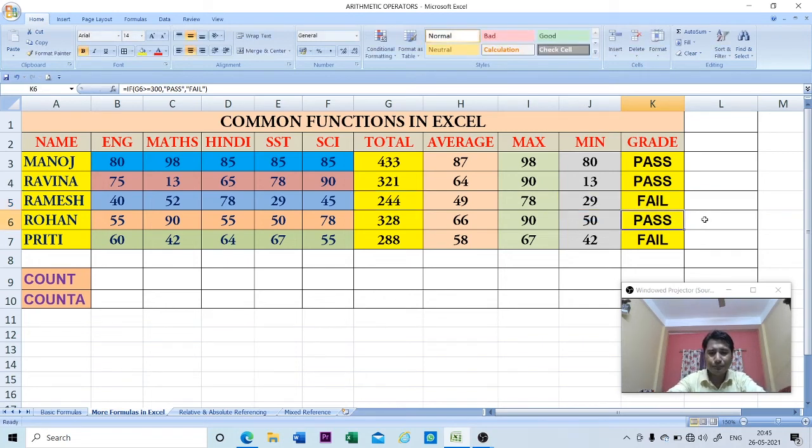Okay, now next is COUNT and COUNTA. So what is the difference between COUNT and COUNTA? The COUNT function will count the cells that contain only numeric values, and the COUNTA function will count all the cells that contain both numeric values as well as text values.